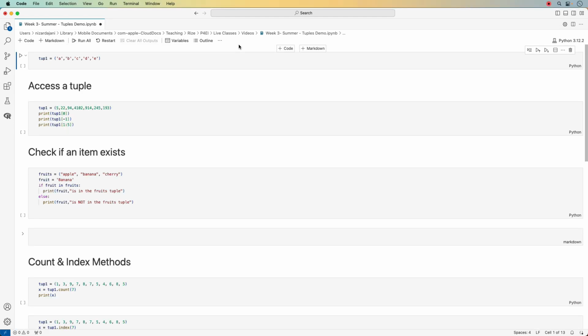Okay, here's another Jupyter notebook that has a lot of examples for working with tuples. In the very first cell, I defined a tuple called tup1, and it includes the values A, B, C, D, and E. Now, how do I know this is a tuple? Well, first of all, it's a collection of items, and it's also surrounded by parentheses. Now, to access a tuple, very similar to lists, we call the tuple name and then follow it with some index notation.